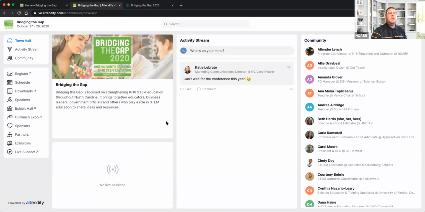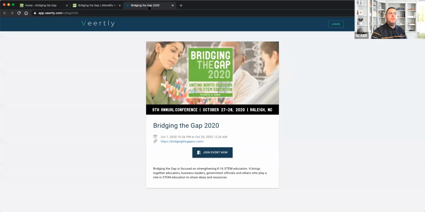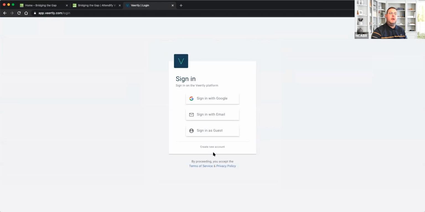From here, you will want to click on either Exhibit Hall or Outreach Expo in order to load the Expo portal. So once you click that, a new window will pop up, and this is where you'll have the option to join the event now.